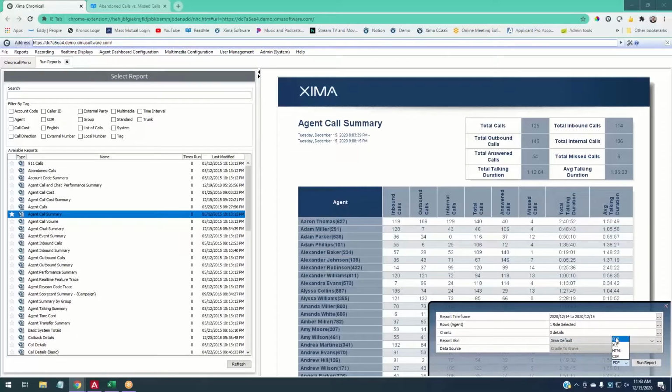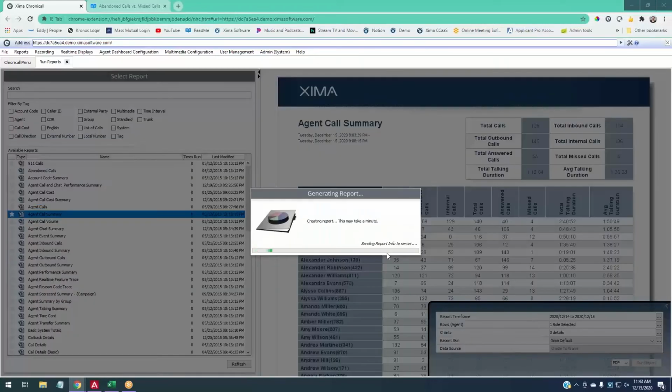The first is PDF. Side note for PDFs, if I want those graphs or those charts, I have to run this in a PDF format. Otherwise, I will not see those charts. But you can also run this in an XLS, an HTML, or CSV. So you have those multiple options there. I'll go ahead and run it in PDF, and then for now, I'll just go ahead and hit Run Report. So that is how I run a report.